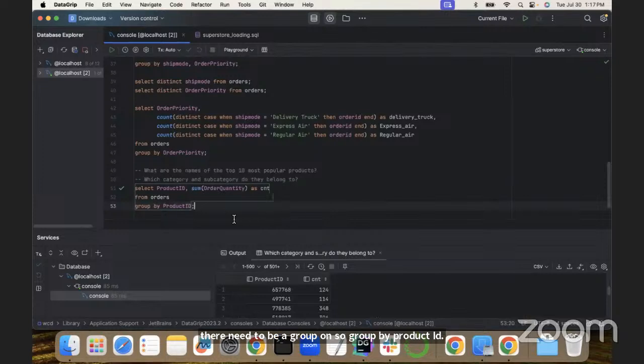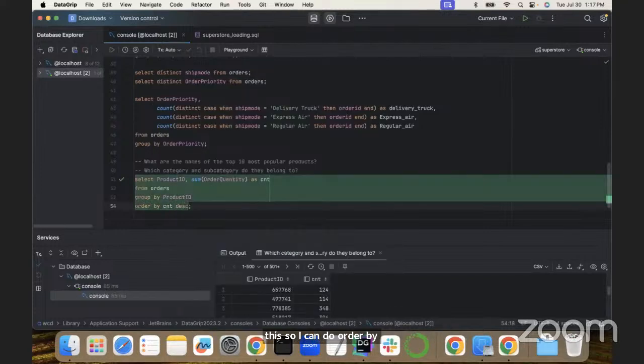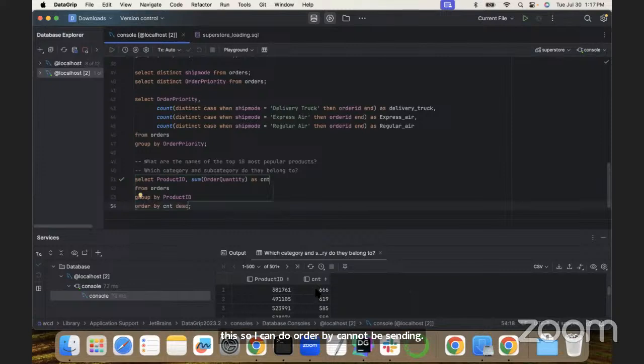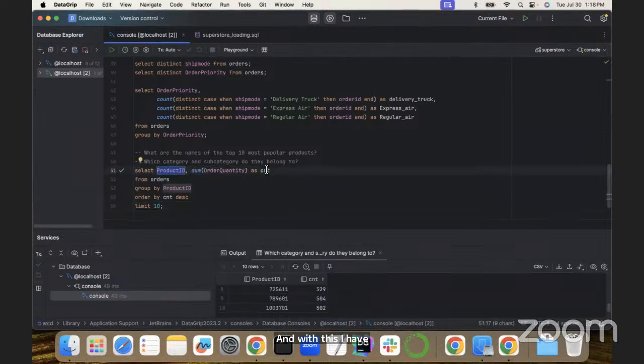Now at this stage, since I just want the top 10, I could do this. I can do order by count descending, so now the biggest numbers are on top and the smallest numbers on the bottom. And just do a limit 10, to get the top 10. And with this, I have my product ID.